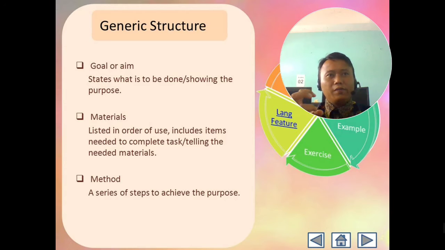In this goal or aim, you need to state what is to be done or show the purpose. So you need to put the main idea in front of the text, on the top of the list. Before you start with the procedure, you need to write down the goal or aim.